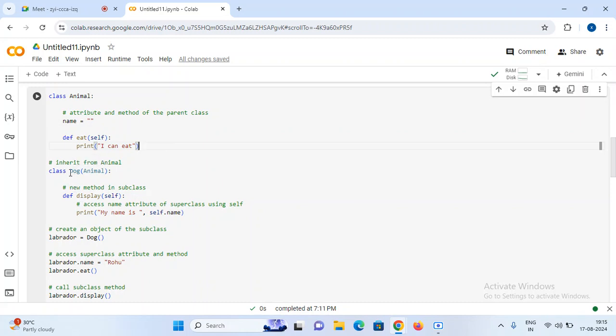There I have a class called Dog, and that class is inheriting the Animal class. So this Animal class is inherited by Dog. This is called single inheritance, where a single child class named Dog is inheriting a single parent class called Animal. That's why it is called single inheritance. Sometimes people also call it simple inheritance. So simple inheritance and single inheritance are all the same.